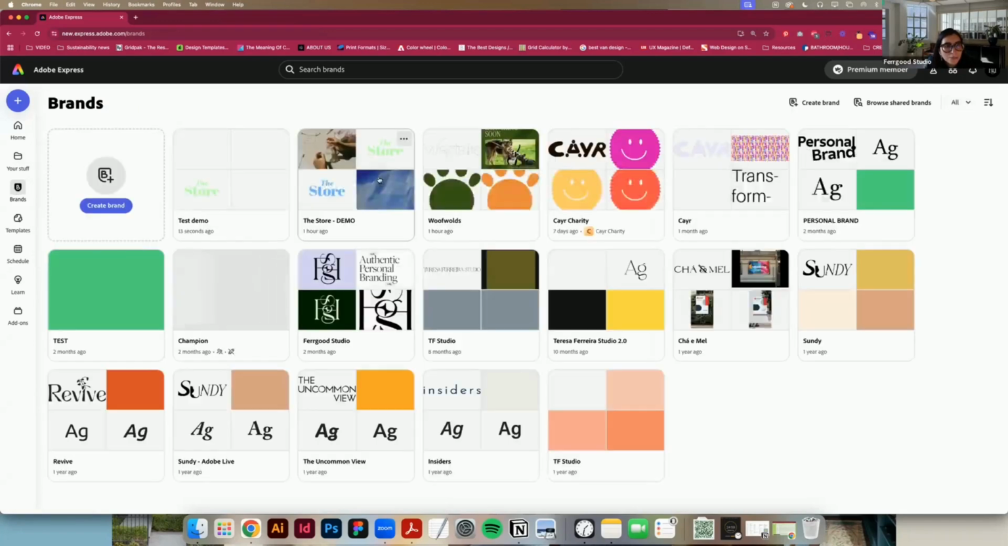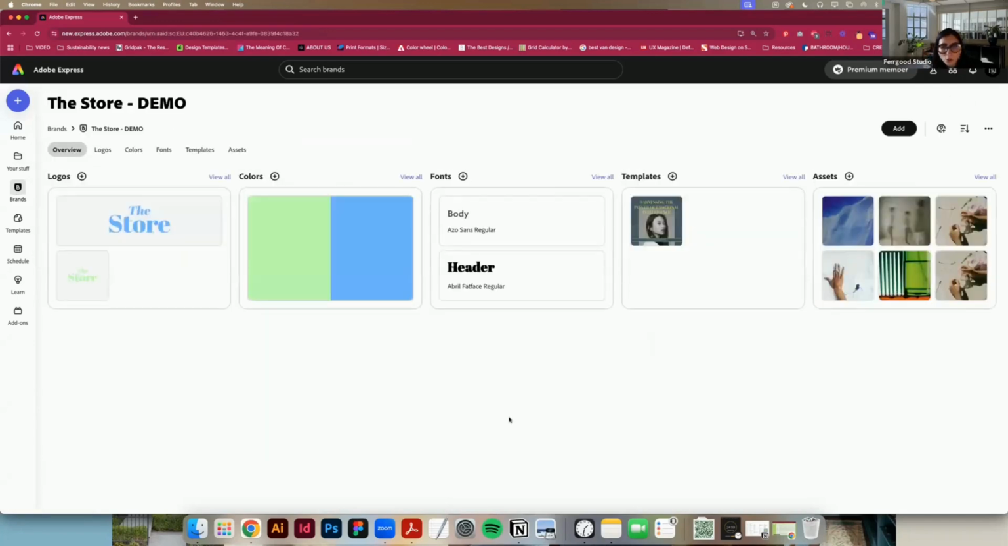Just to show you what this would look like when it's all populated, it would look a bit like this. So you have your templates, you've got your assets, you've predefined your header and your body copy, everything. But what's exciting about it is what this actually does when you start creating content.